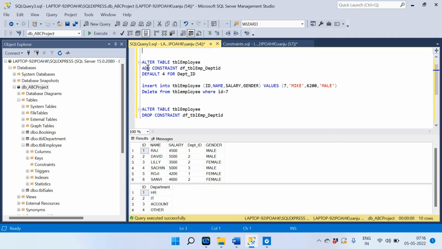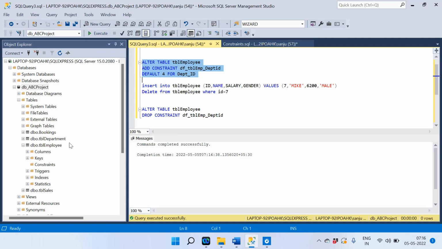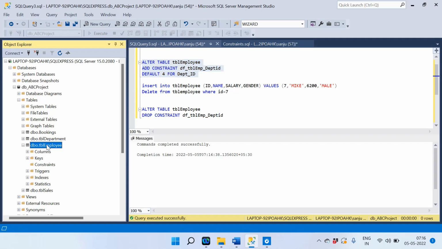So let's see. So first create the default constraint by using this statement. Okay, so alter table employee, add constraint, the name and the default value, that is 4, and for which column? Department ID. Okay, so let's execute this one. The command completed successfully, and where will you see this constraint? So let's refresh first. So look at this, the default constraint on table employee and department ID.